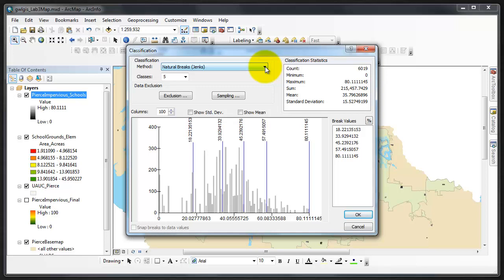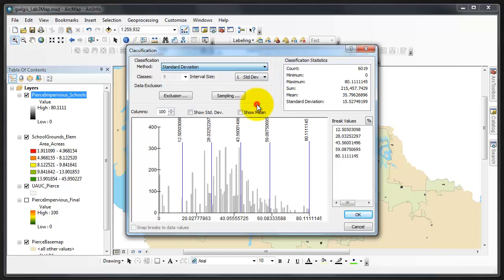I'm going to change the classification method up above to standard deviation using the drop-down menu, and I'm going to leave the interval set to 1 standard deviation, which is right here. Using this classification method, we can emphasize the schools that have the highest percentages of impervious surface without regard for the number of schools in each classification category. Again, if you're working with others, you may find that the number of classes may slightly vary. I'm going to click OK to exit the classification dialog.